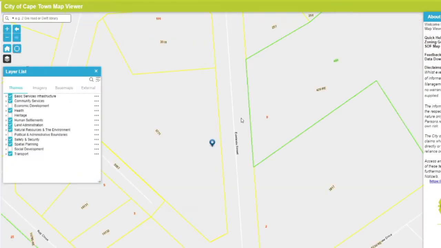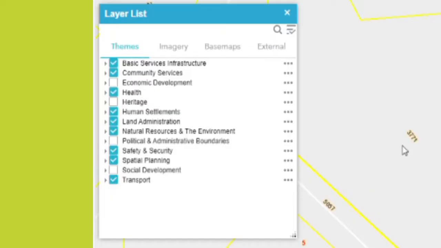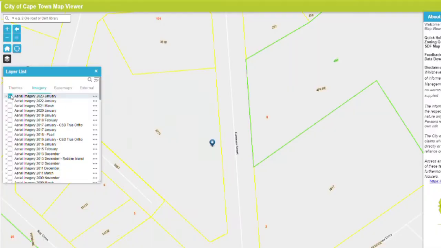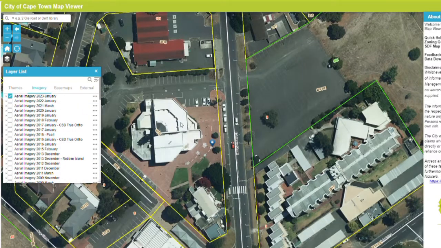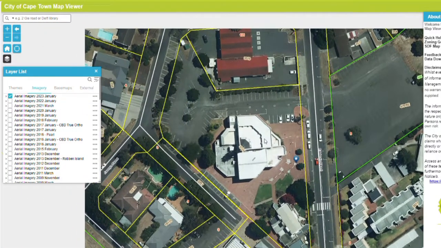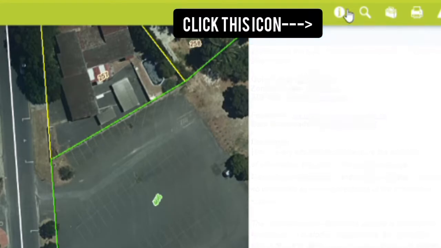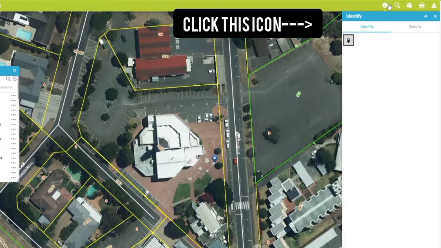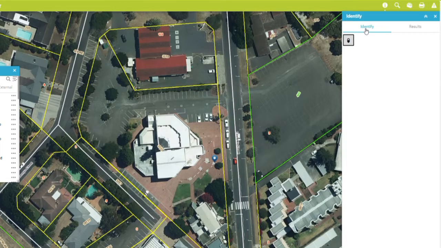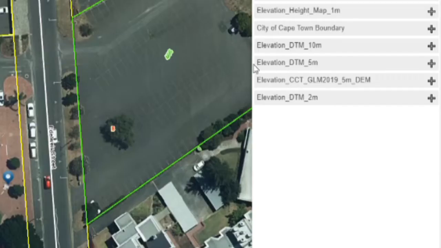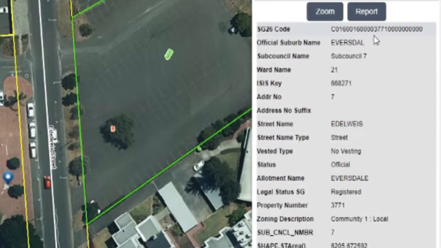When you have found the erf, you can click on Imagery, then click on the latest aerial imagery. In this view, it will be easier to identify the erf. Next, click on the I button in your toolbar, on the top right. Then, click on the erf on the map. It will identify the erf, and populate the erf information on the toolbar. Click the plus button. Here you will see useful information about the erf, as well as the zoning.